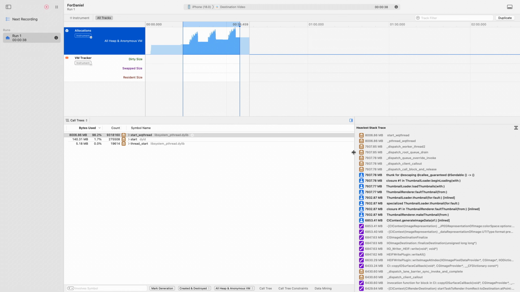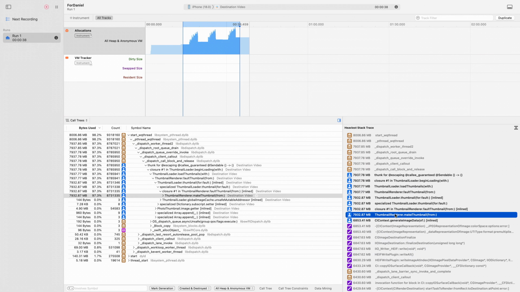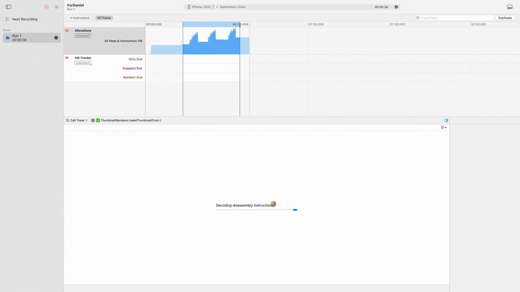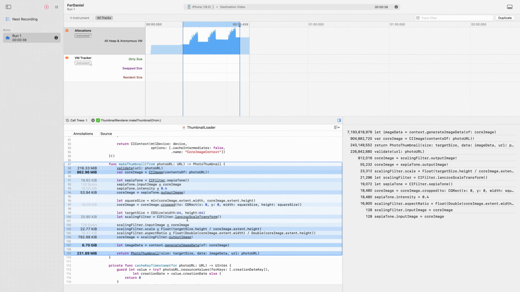Let me make this a little wider. The frames from my code are emphasized, and looking at this list, the make thumbnail code looks like a good place to start. I can click once on it to quickly disclose the call tree, or I can double-click to view the source. Oh yeah, this is the image filters we were applying. And one line shows a huge amount of memory, gigabytes getting created and destroyed.